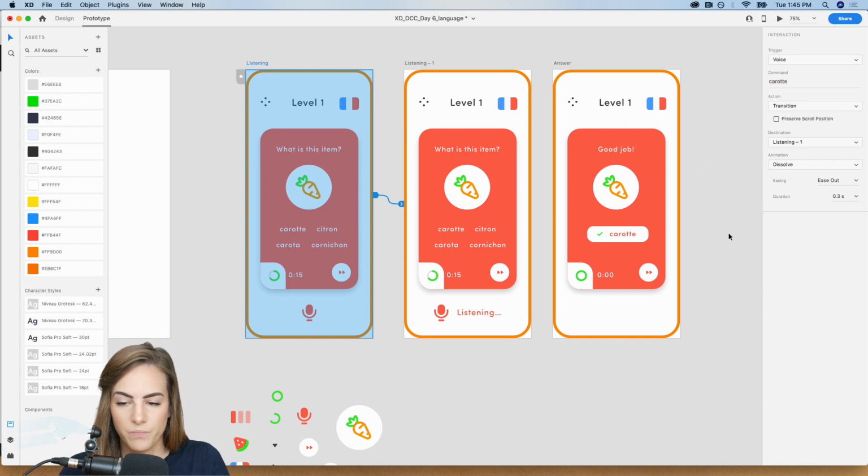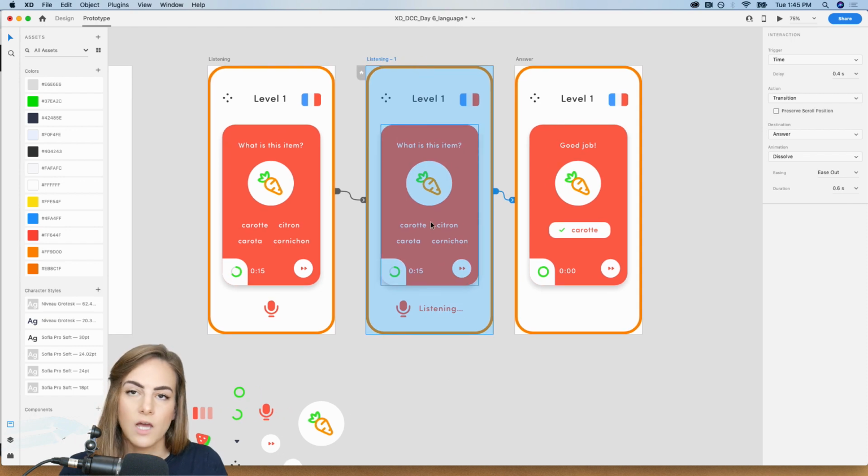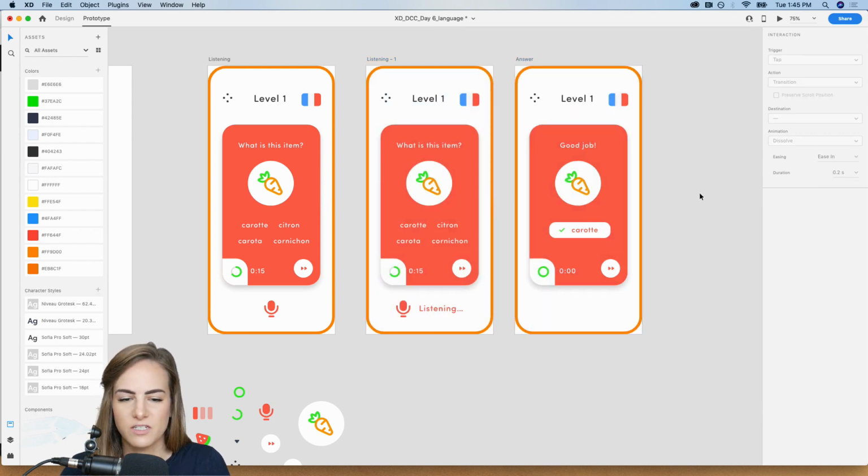Just say carrot. Okay. And then for this one, we want it to be a timed one because we don't want to have to press anything while it's listening. We want it to act like, okay, the app is doing something on its own. So here we would just do a time trigger. I have the delay to like 0.4 seconds, so we have some time to speak. And then just a dissolve animation and give the duration like 0.6 seconds so we know that, okay, it's like thinking really hard. And then answer, we don't need to do anything there.